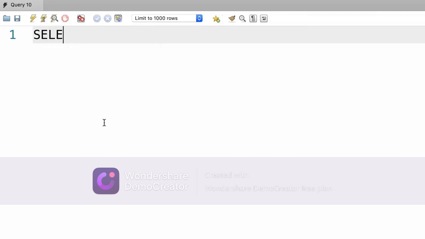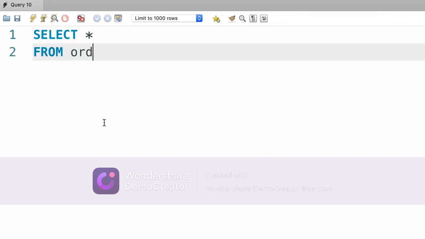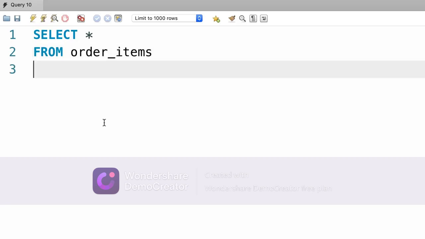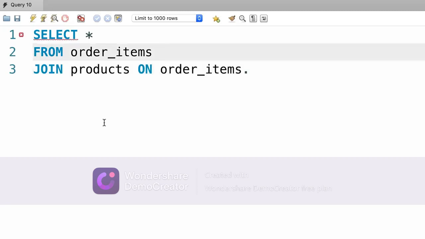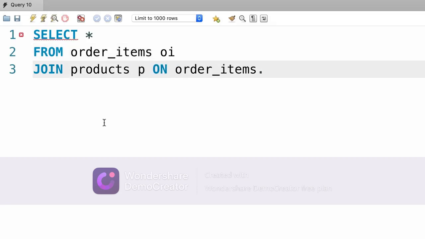All right, first, let's select everything from the order items table and then join it with the products table. How are we going to join these tables? On order underline items dot, well, actually, let's just give this an alias right away. So we use OI as an abbreviation for order items and P as short for products. So OI dot product ID should be equal to P dot product ID.